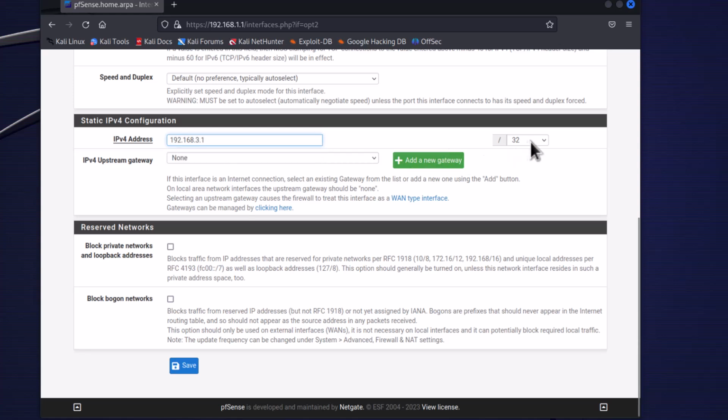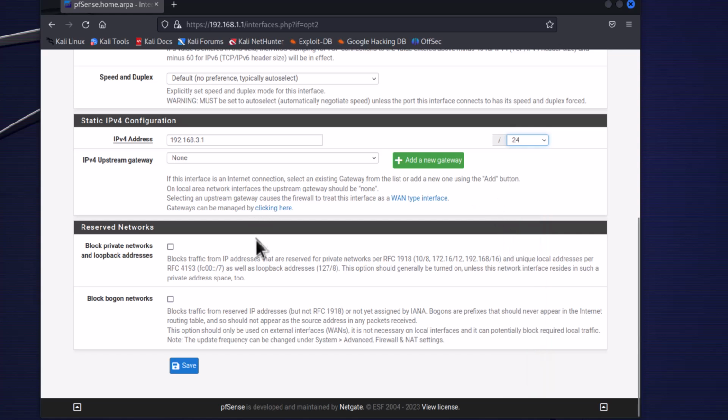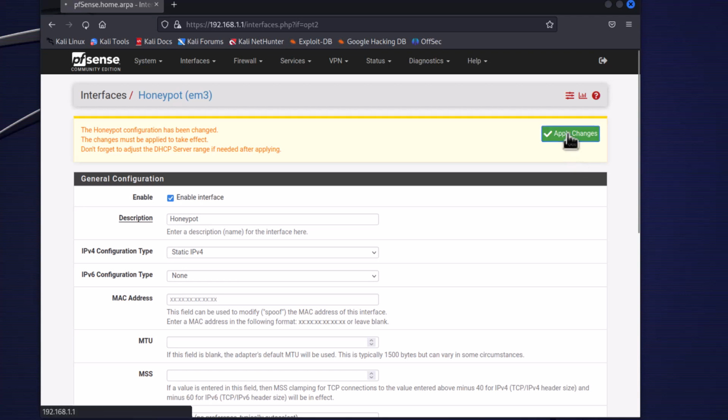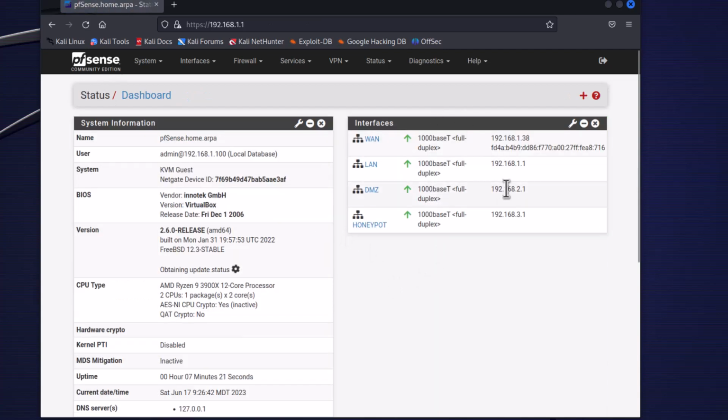192.168.3.1, which is going to be our honeypot, and we'll set this to the 24 as well, and click Save, and then click Apply Changes. Now that we have all those, the way that we can validate it first is we can go home after this is done applying. We can go home here and we can see that they have their addresses 1, 2, and 3, which looks very, very good.